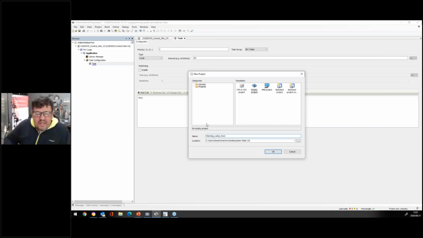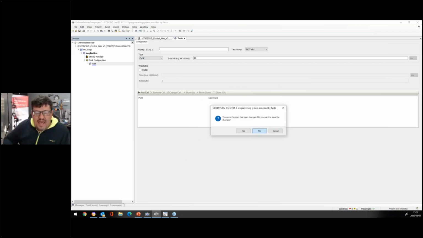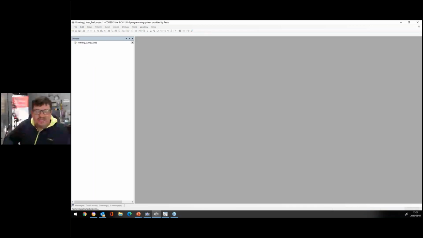I call this warning lamp exercise number 1. And I'm going to say, okay, the moment when I say this, do you want to save it? I'm going to say no. Okay, I'm starting off with inside CoDeSys now. This is internally inside CoDeSys.